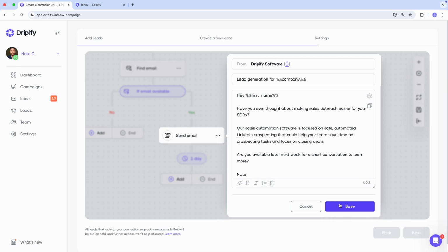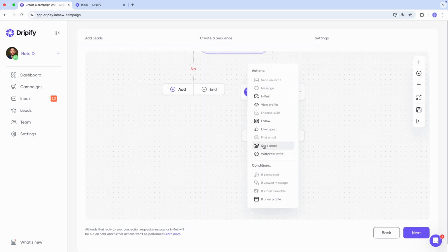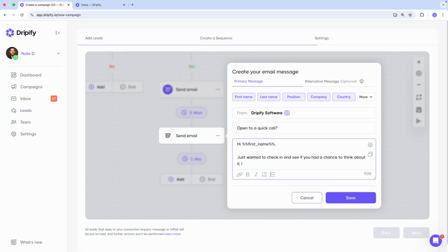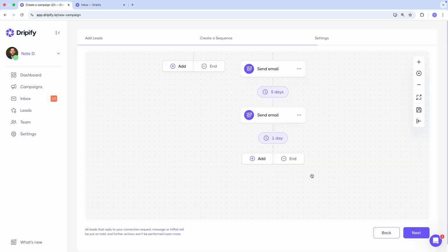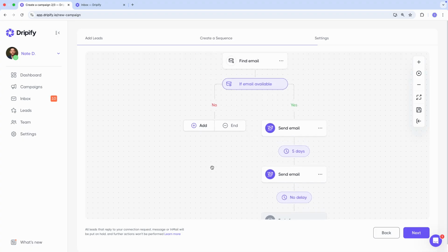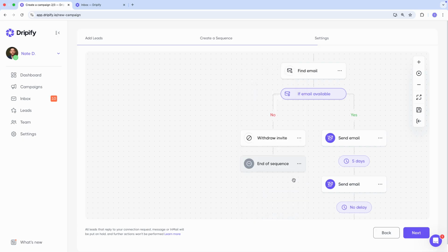We click Save. Let's wait 5 more days and send another email. Okay, let's close this branch. Now let's get back to the branch on which leads have not yet accepted our connection request and we don't have their email address. Let's simply withdraw our invitation here and close the sequence. Great, we've done a wonderful job on this left branch.